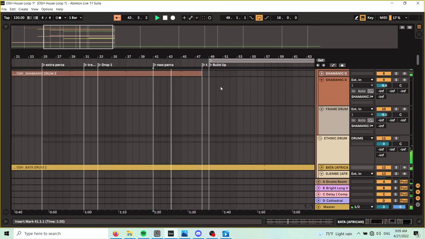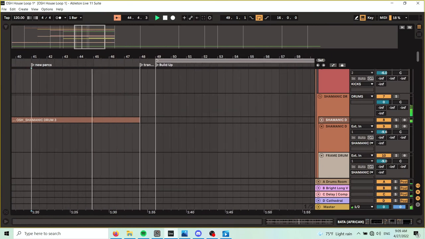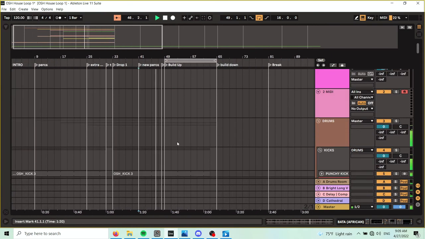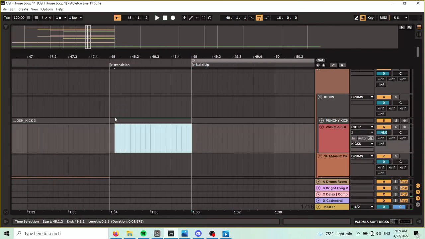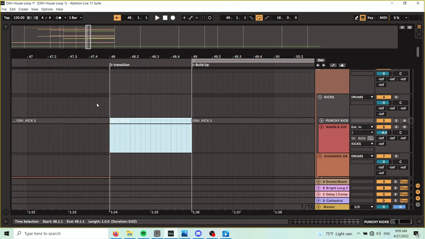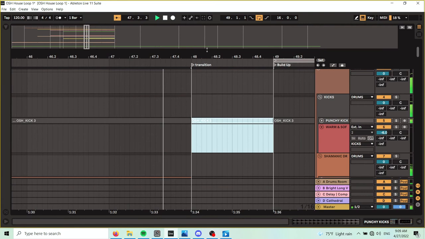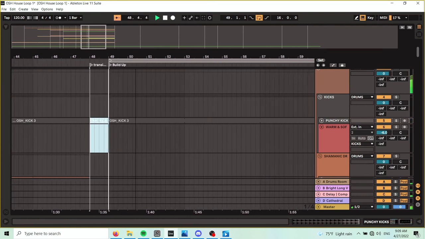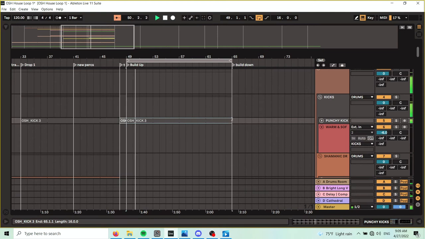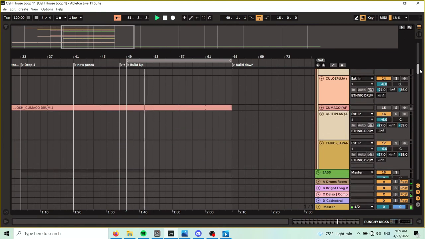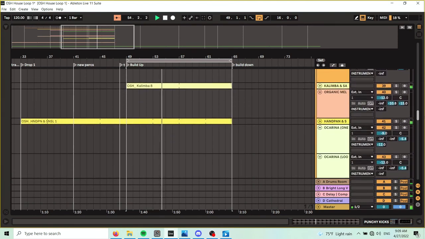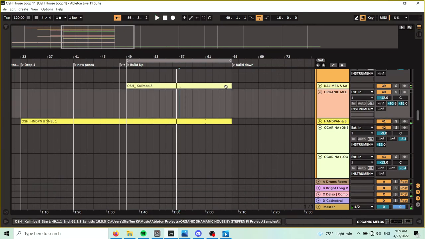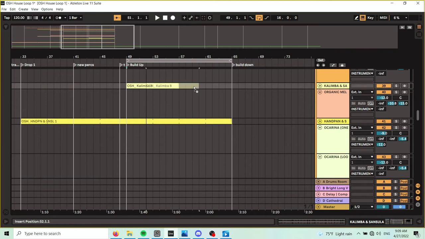Here's another transition. Can also just highlight this area here and then press zero to deactivate it. This will also just mute the kick there. Let's see what happens if we pitch up the kalimba. Maybe that sounds good.